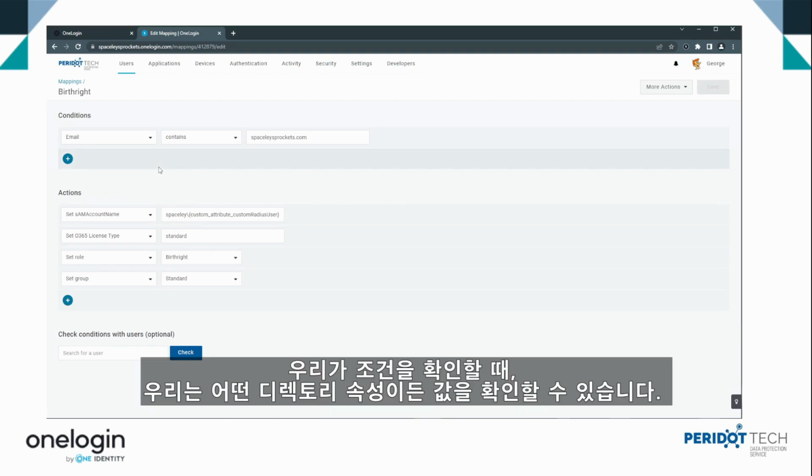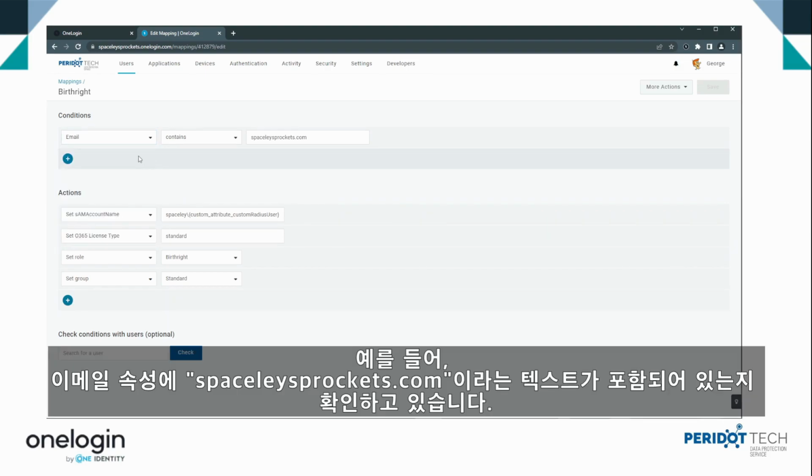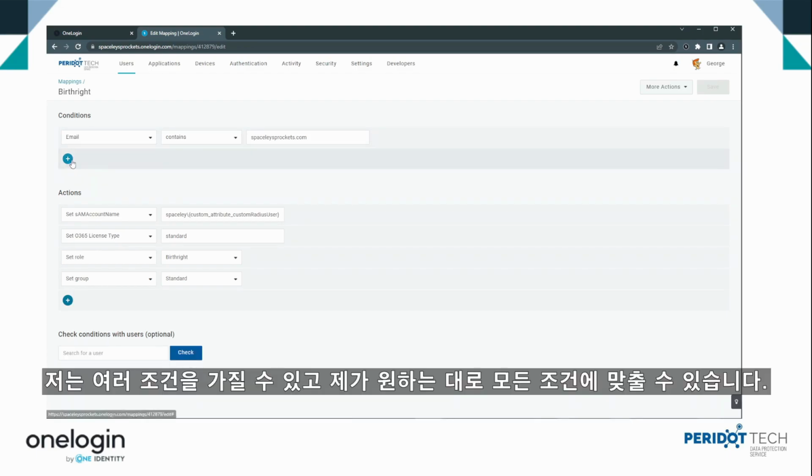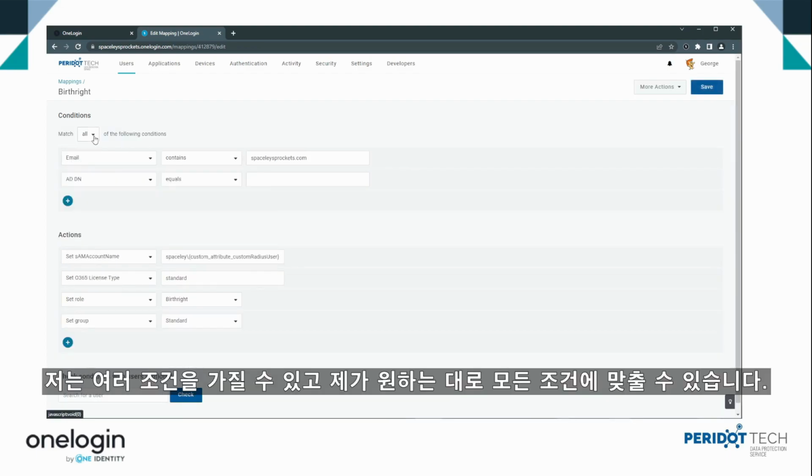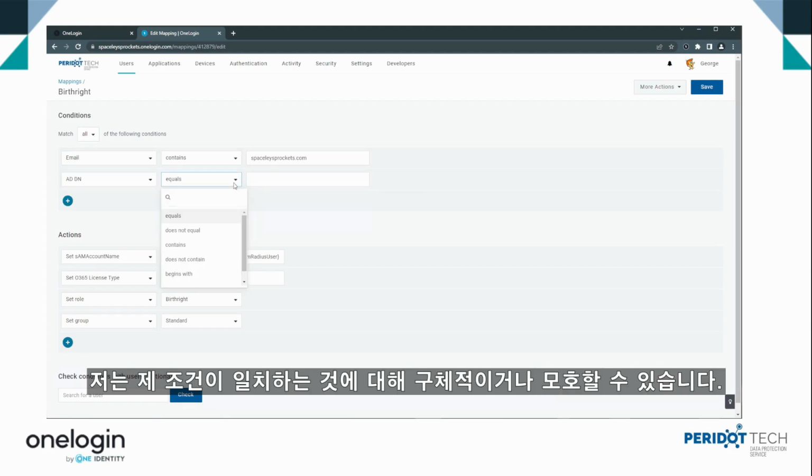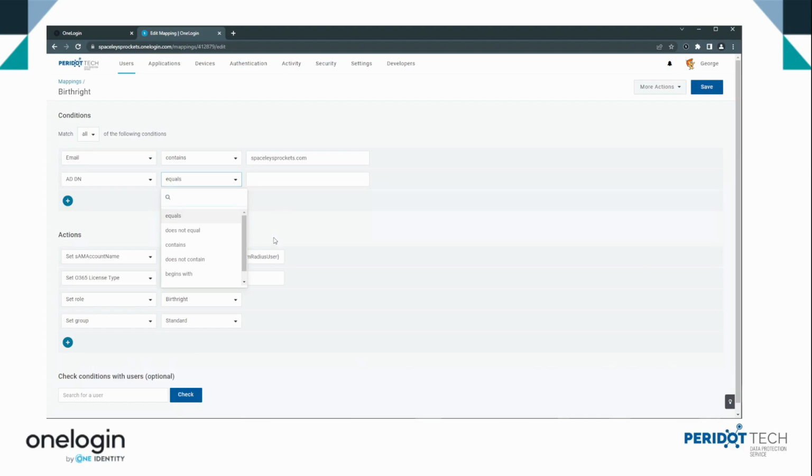When we're checking conditions, we can check any directory attribute for a value. In the case of my example here, I'm checking to see if the email attribute contains the text spacellysprockets.com. I can have multiple conditions, and I can match on any or all as I wish. I can be specific or vague in my condition matching.